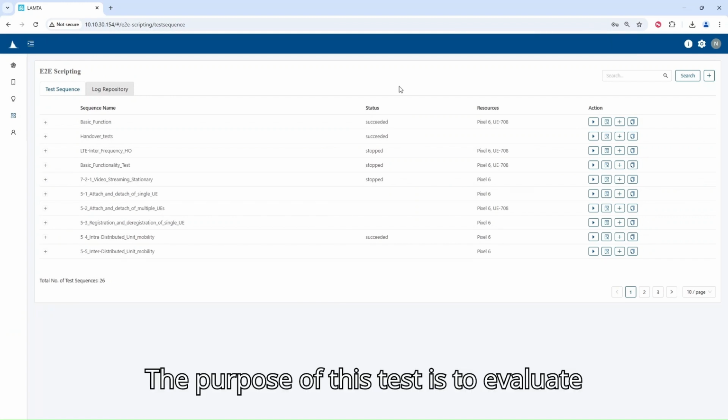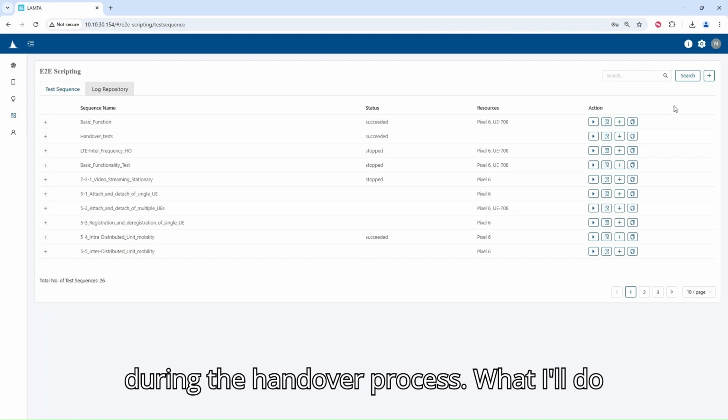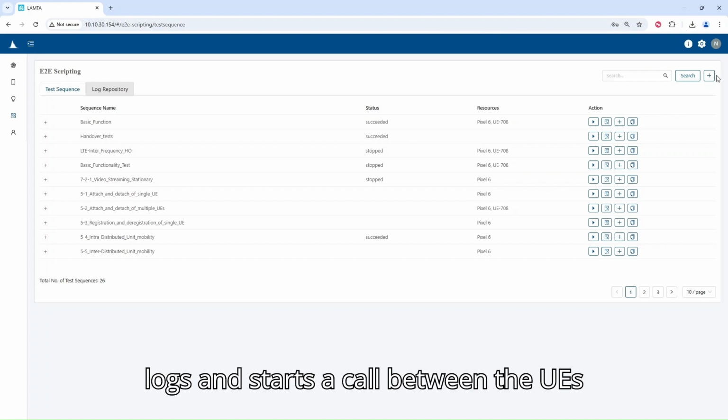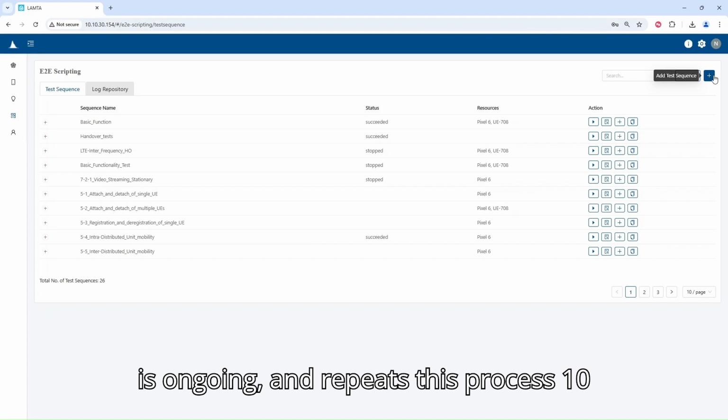The purpose of this test is to evaluate call stability and detect any call drops during the handover process. What I'll do is create a test that captures radio logs, starts a call between the UEs, and performs the handover while the call is ongoing, and repeats this process 10 times.